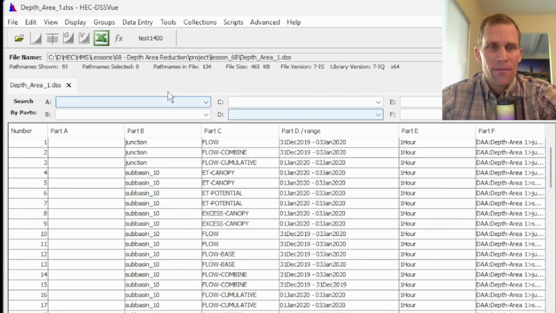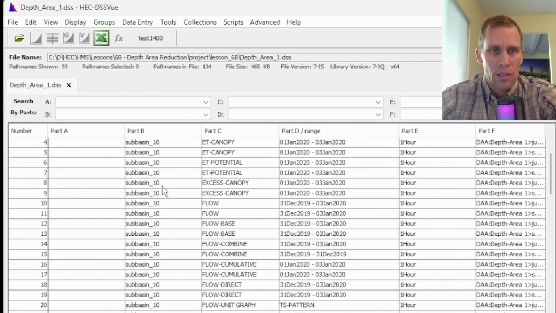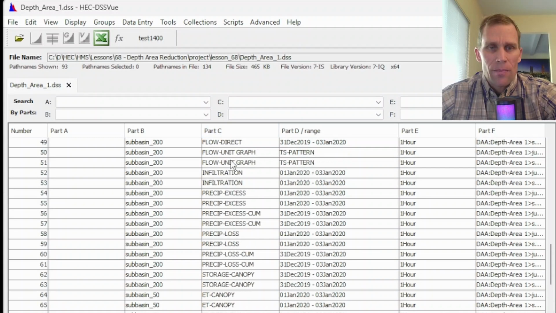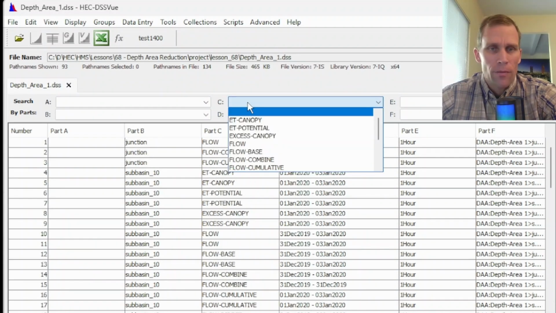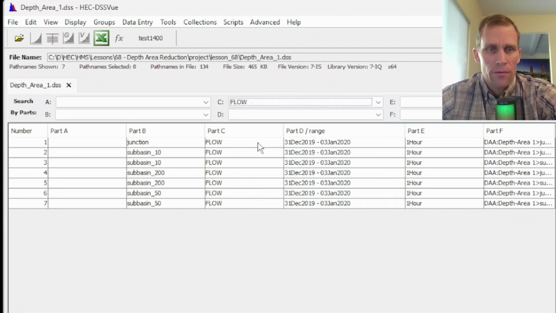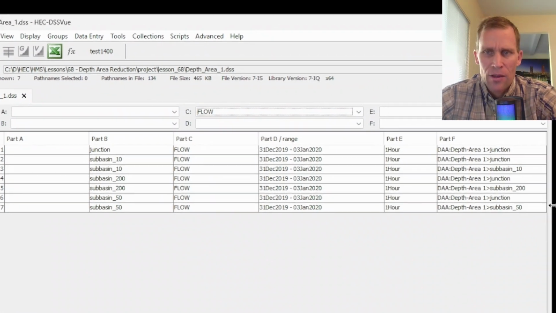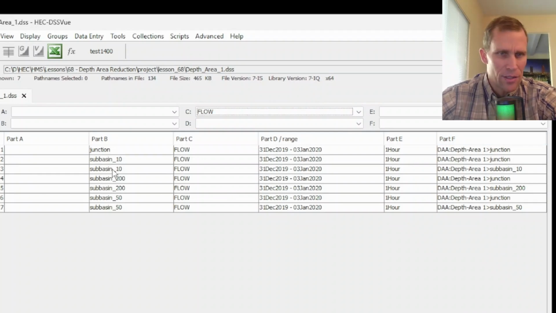So if I open up that file, I see all the paths in that DSS file. Part B has the hydrologic element, such as junction, subbasin 10, 20, 250. And then part C represents the type of data. So for part C, if I wanted to just see the flow, for instance, I can see that for the different subbasins. I had to expand the column a little bit further right for part F so I could see the difference why each of these subbasins has two different flows for part C. One refers to the flow to the junction and the other is just to the subbasin itself.